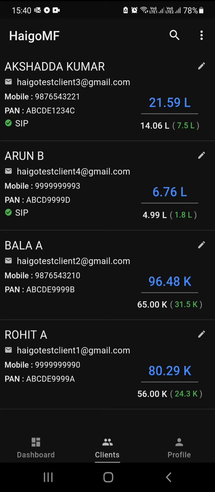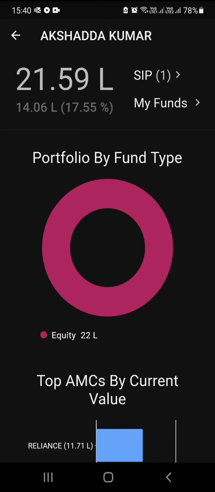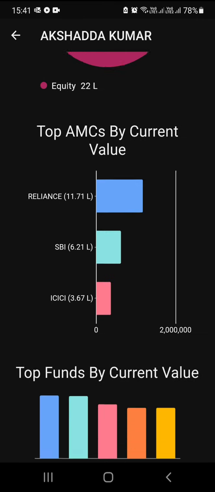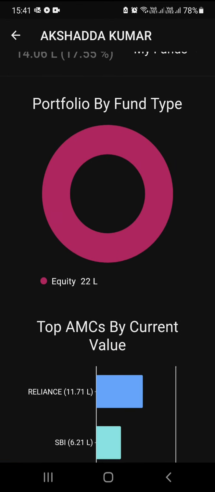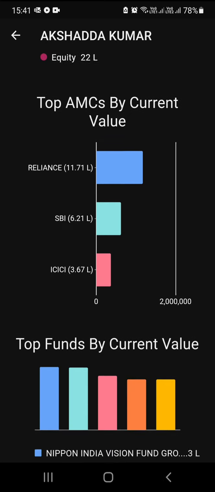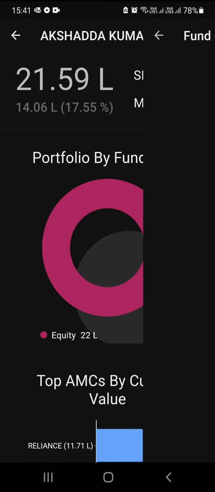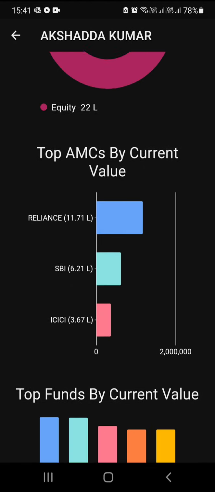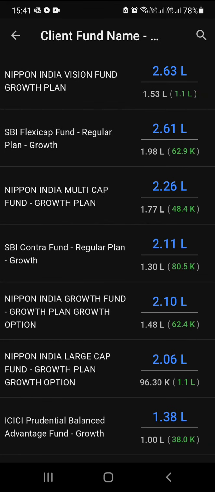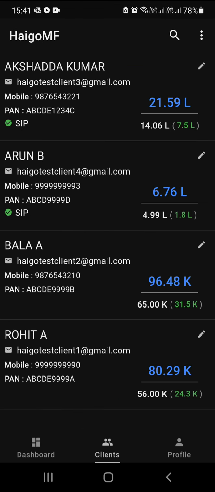Once you click on any of the list, suppose I click on Akshata Kumar, like I already said, this is the customer dashboard. This is what the customer views when he or she logs into the application. Similar to the dashboards for the advisor, the customer can see a dashboard like this, where they can click to see the equity funds they have invested in, the AMC type, or the top funds they have invested in. This is all they can see.